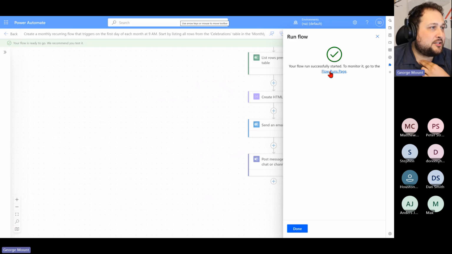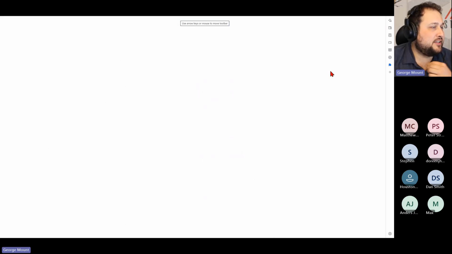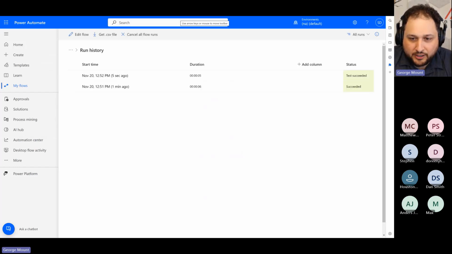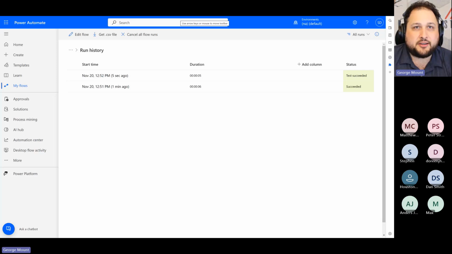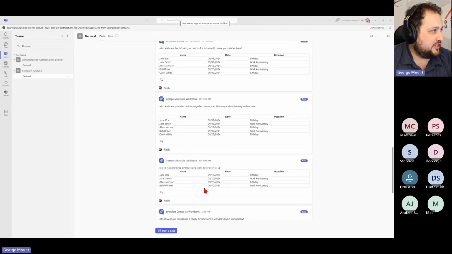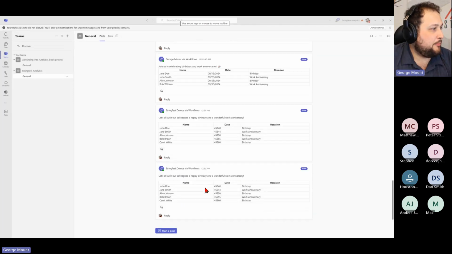Okay. To monitor it, we can go to Flow Runs and check the analytics there. Hopefully we won't run into any problems. Now I don't know if I'm going to be able to show you Teams, but all right, there we go. There's our team. This was just set up today, maybe. Yep, at 12:51 and 12:52, we ran this.